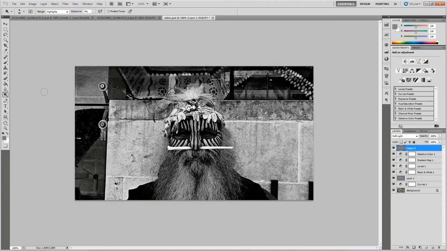Okay, so if you don't know, the dodge tool is actually used to brighten and the burn tool is used to darken. What I want to do right now with this photo is to increase the contrast between the mask and the wall behind him. So what I'm going to do is actually brighten up his beard first. So select the dodge tool. Remember not to use too high of a setting.